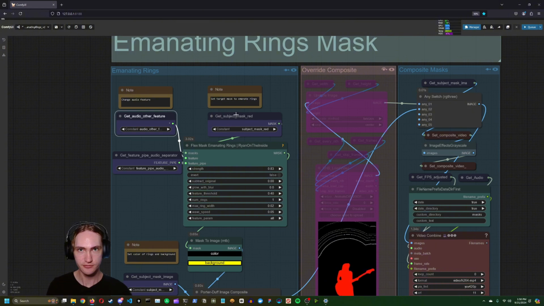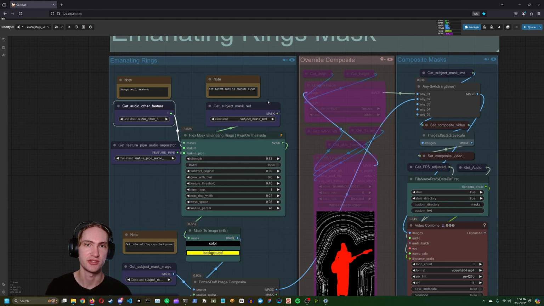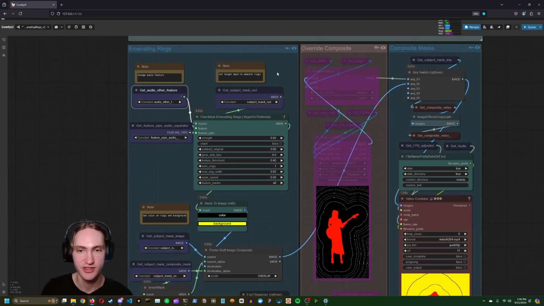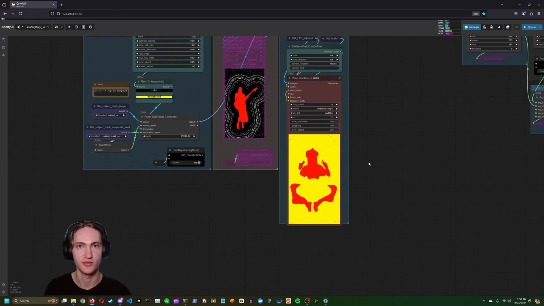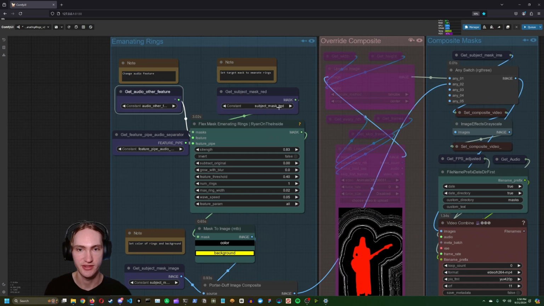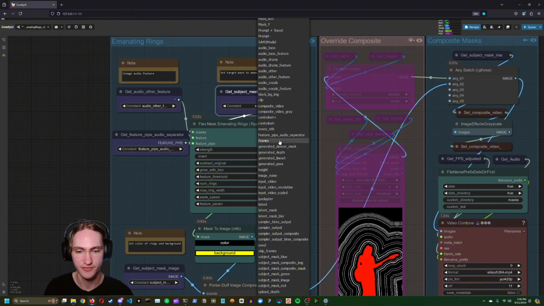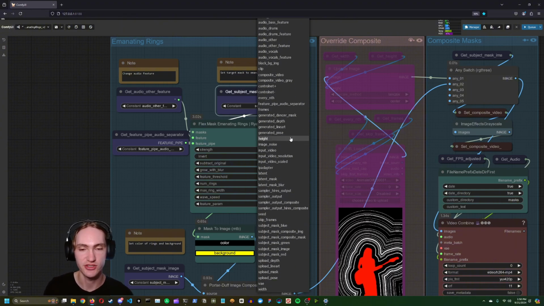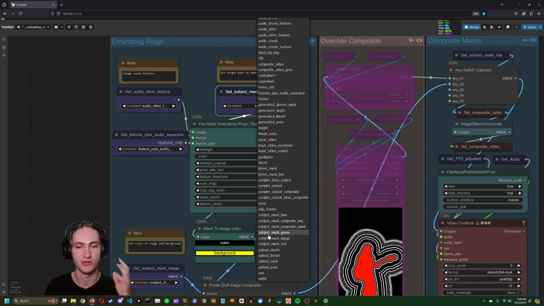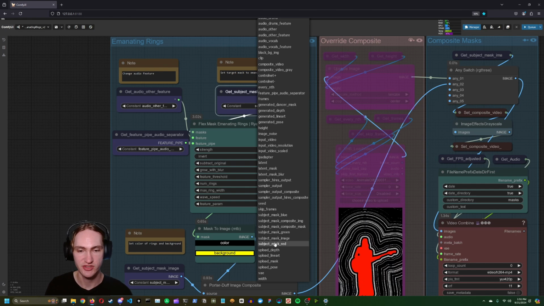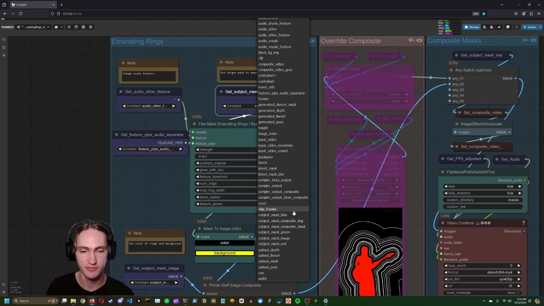So we got that. And then what we want to do is target which mask in our input video we want to actually have the rings expand from. So in this case, I know that the input subject is the red mask, so I'm going to target them with the subject mask red variable. But if you want to change which mask you're targeting, you can scroll down here to the bottom, and you can see there's a few options. So you could do subject mask green, subject mask red, or subject mask blue, depending on which mask you want the rings to expand from.